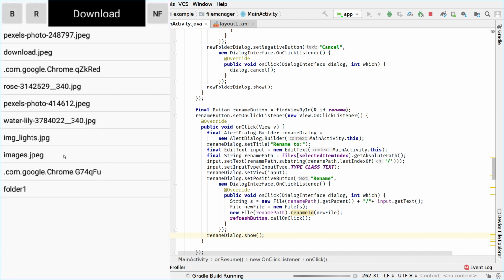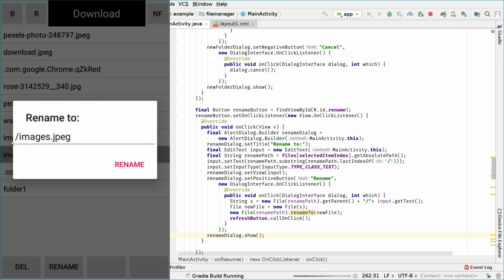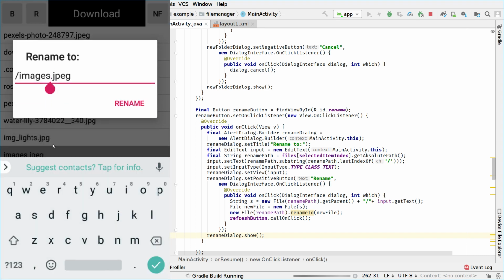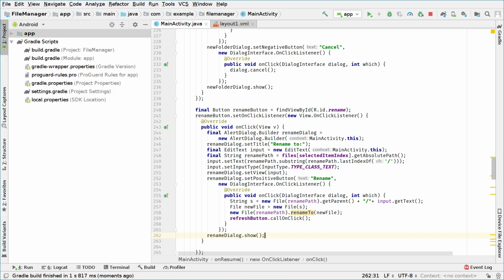We go here, long click, rename. The dialog is shown, and this says rename to images.jpg. Images renamed, I will call it. And we set this to rename. And as you can see, we have images renamed right here, and this is still selected. So we only have to unselect that thing right here.